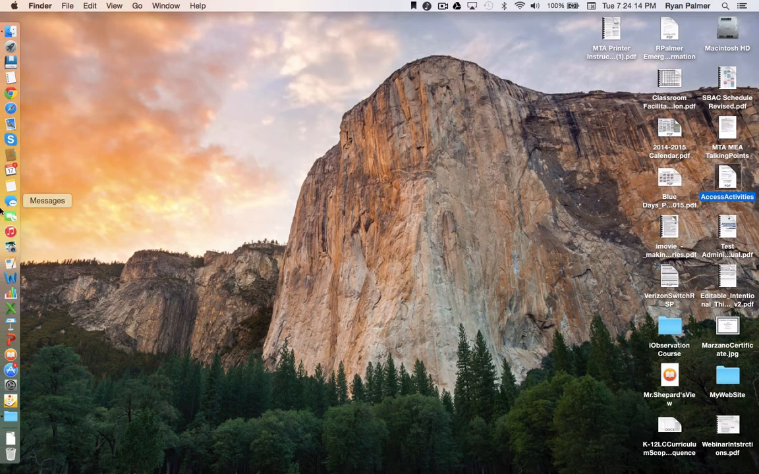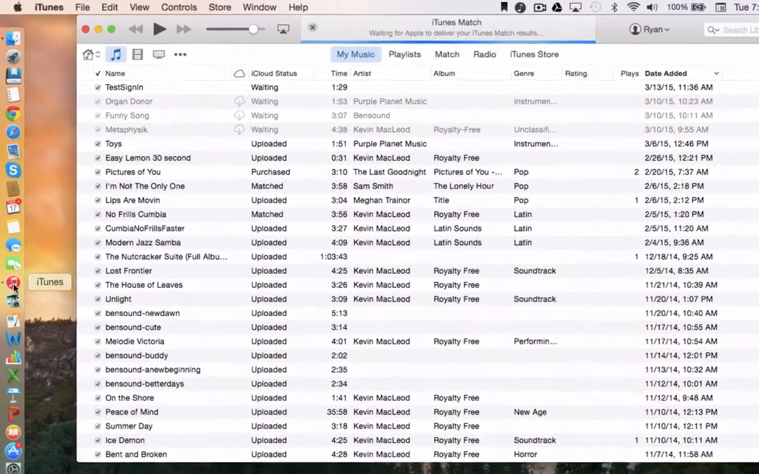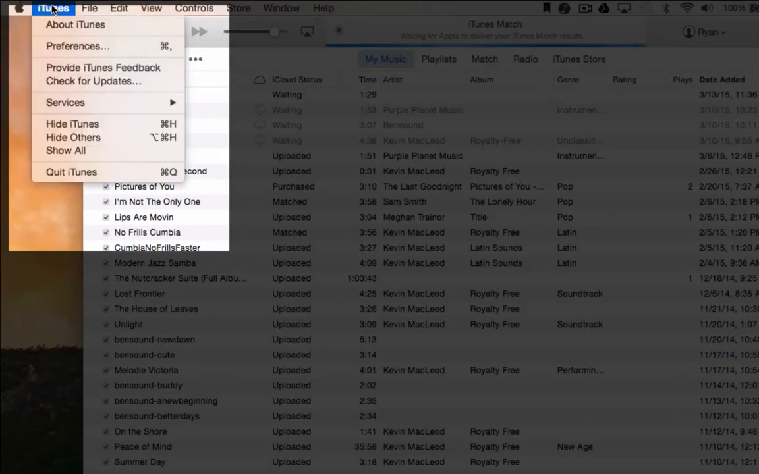So now our next item involves iTunes. So I'm going to turn iTunes on by clicking on it in the dock. And once it is open, I'm going to go to the iTunes menu in the upper left-hand corner of the screen and select Preferences.